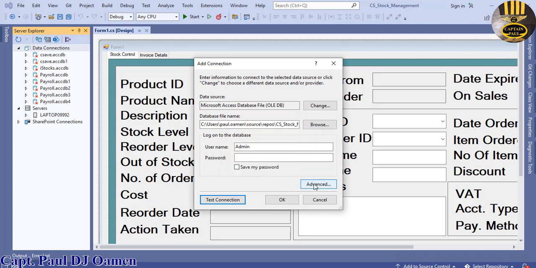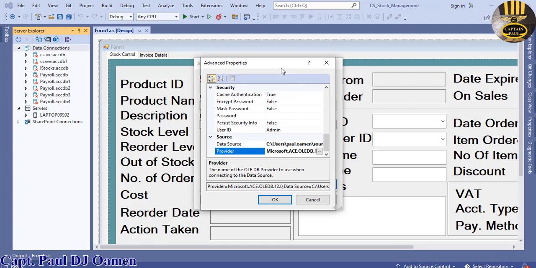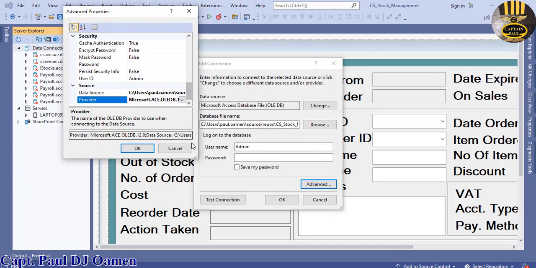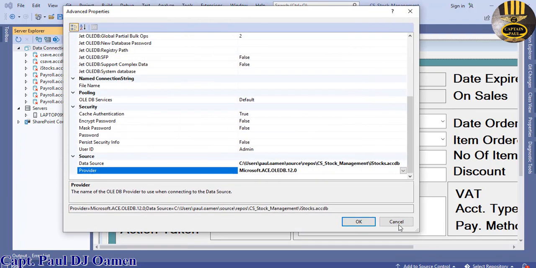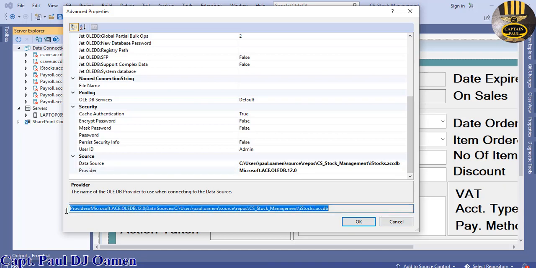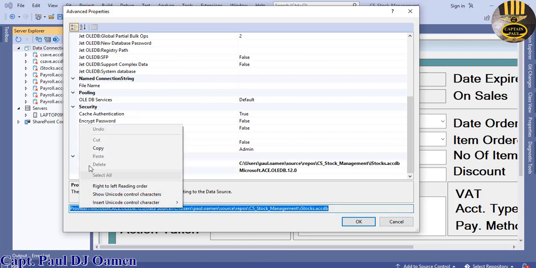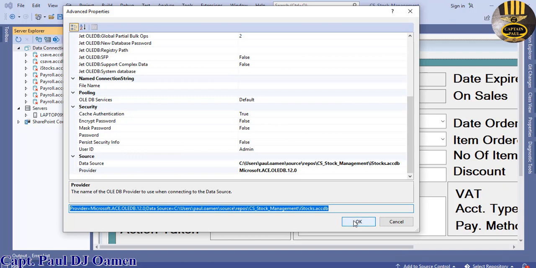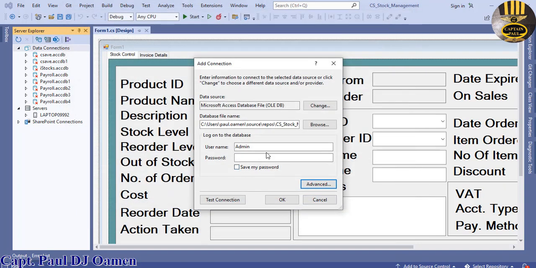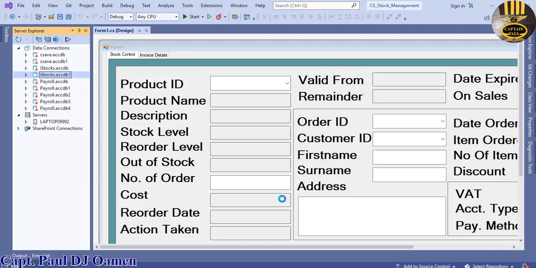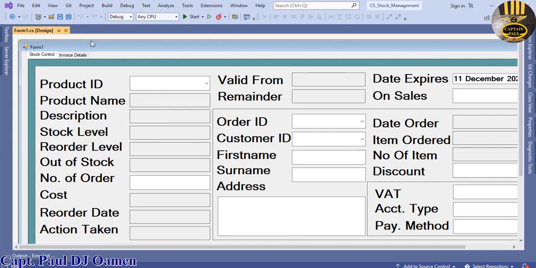And now let's click on Advanced. With the Advanced, all I need is just to copy the part that is my database part. You can select it all, right click, copy. There we go. Get rid of the admin inside the username and click on OK. And that is my database connected. And look at it right there. Okay, so let's minimize that.